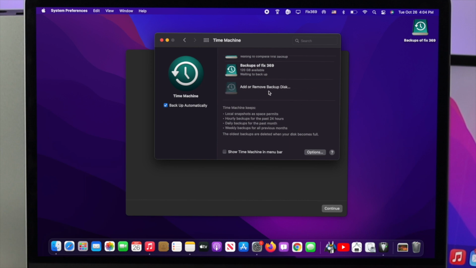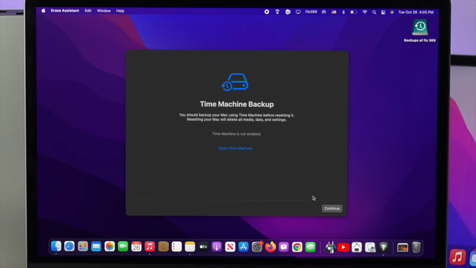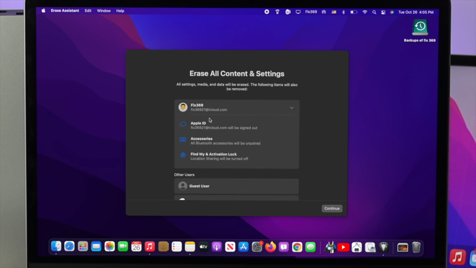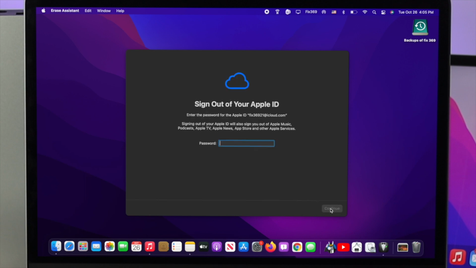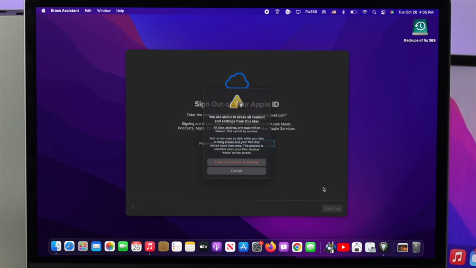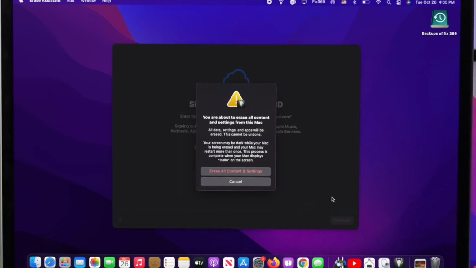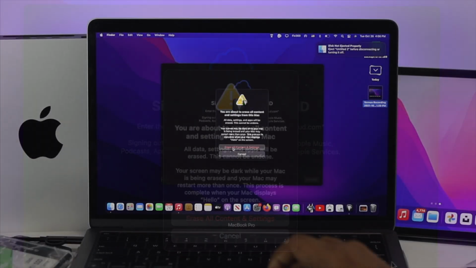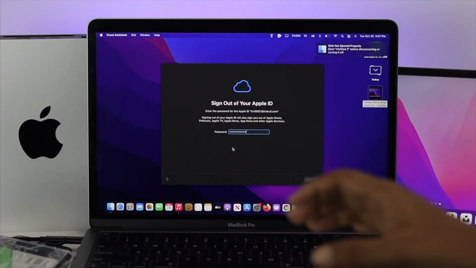After backing up everything on your Mac, now go ahead and click Continue and choose your user account. So we're going to choose the user account where it is the administrator. I'll click here. Now go ahead and click Continue. Now first you have to sign out from your Apple ID. You're going to just go ahead and enter your password right here. After entering your password, go ahead and click Continue. Now, once you get this pop-up, go ahead and read it very carefully and then click on Erase All Content and Settings.